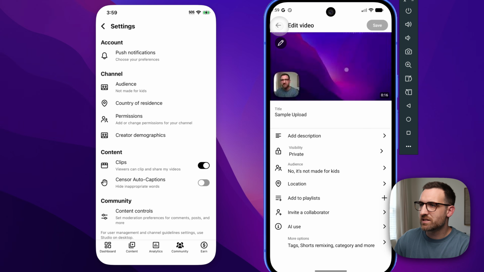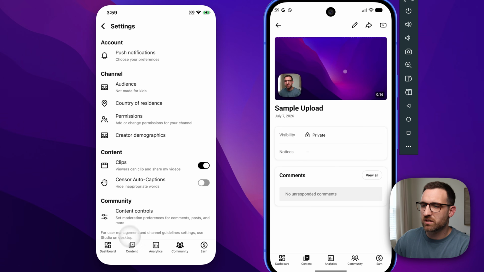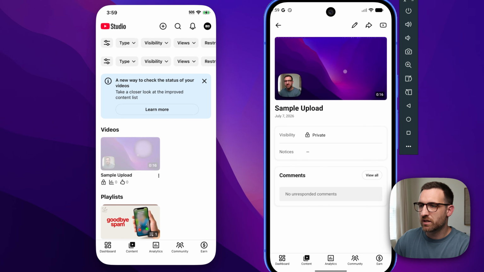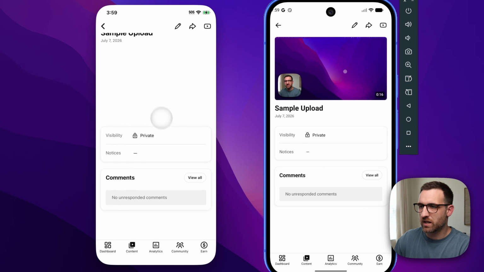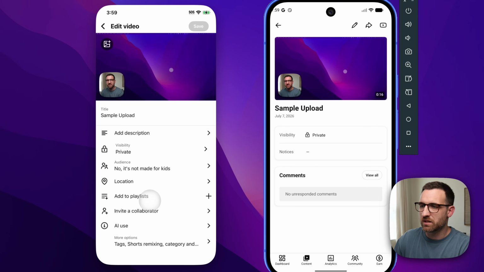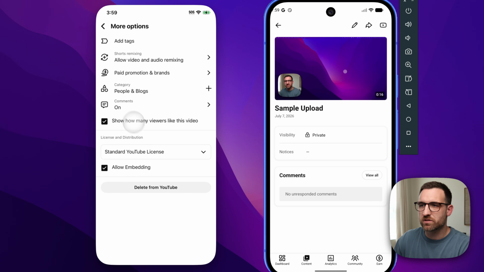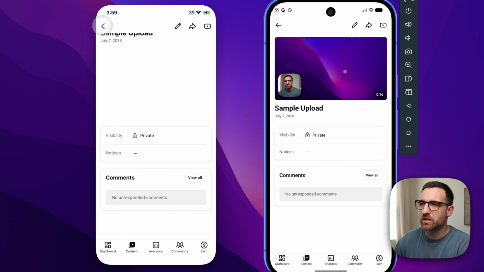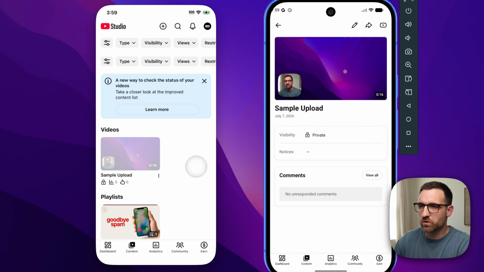And so that's the same spot if you go to edit videos here on the iPhone app for the YouTube Studio app. You can actually edit the video the same way. Go to more options, and you're going to find comments right there. That's where you can turn on comments for a specific video on the iPhone YouTube app.